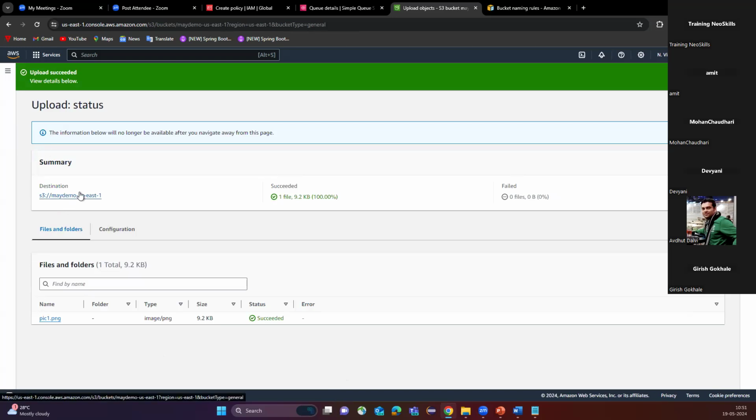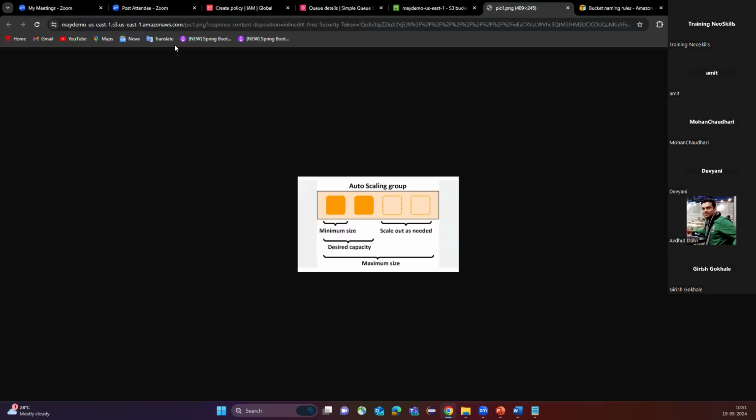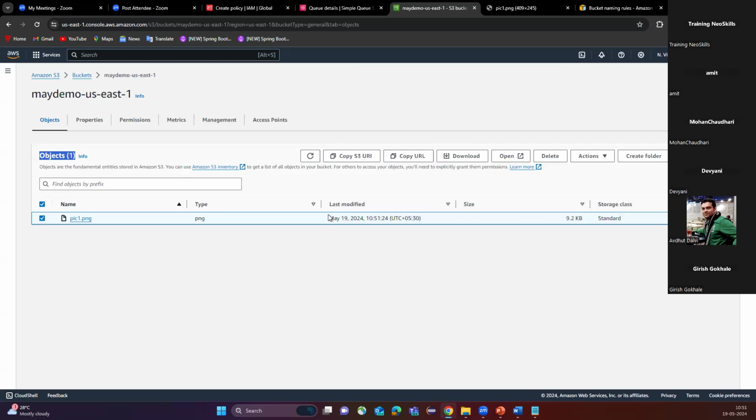Okay, so let me go to the bucket. You see now object is one. Objects are nothing but your files within your S3 bucket. Now select this one, and what you can do, you can open this one. Now you see there is the object. I am able to load the object here, right?